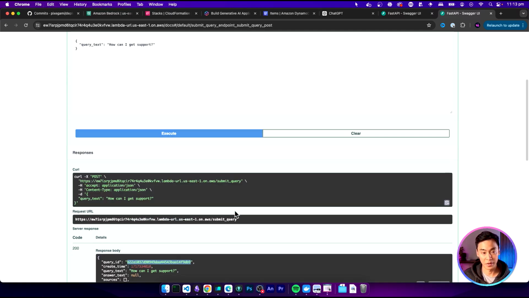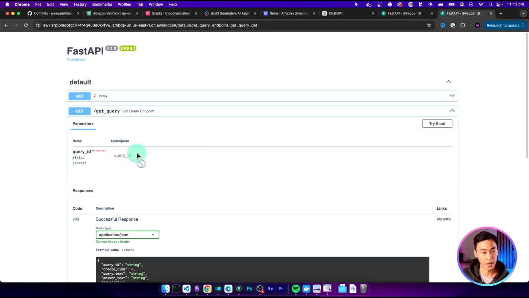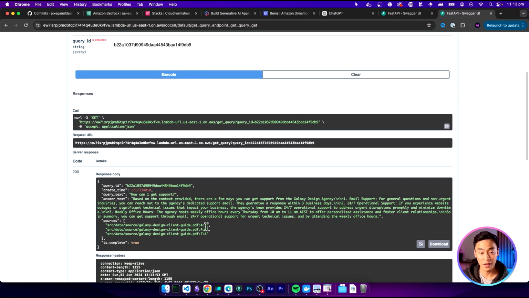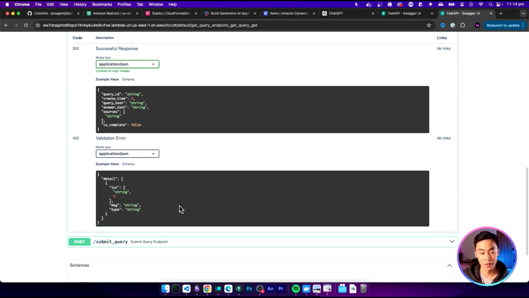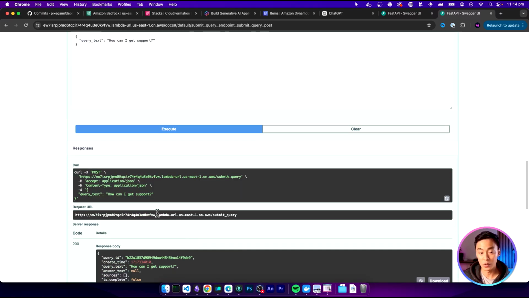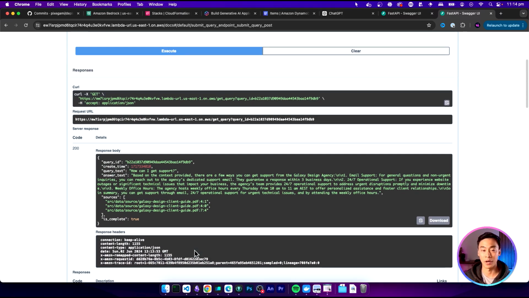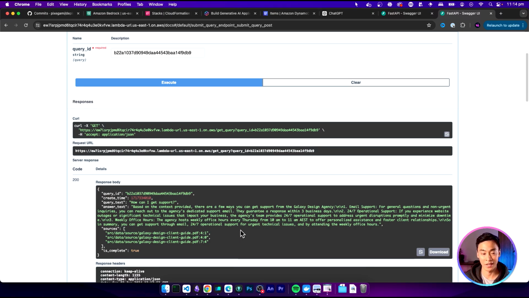So let's go ahead and copy this and go back to our getQuery API. And I'm just going to use that here. And now when we get it, you can see that the answer has been populated and the complete flag is set to true. So even though we don't get the answer right away when we submit it, we do get a very fast response. And this is really good if you have a process that takes a really long time to finish, or you just want a more reactive experience.